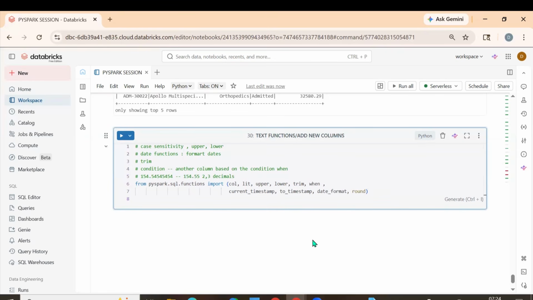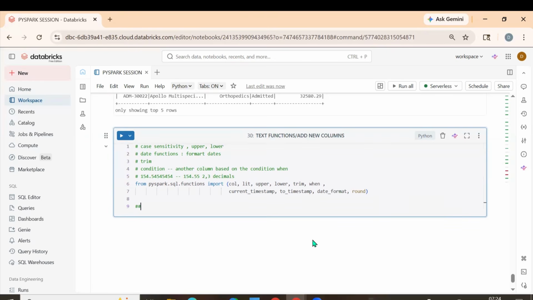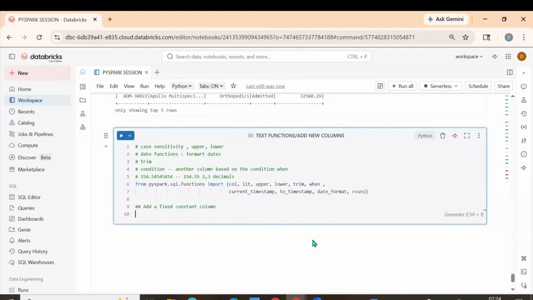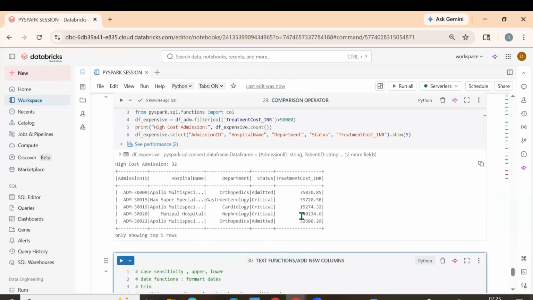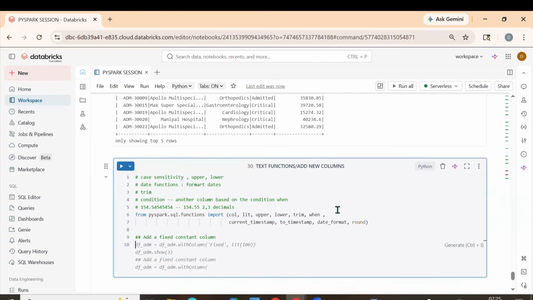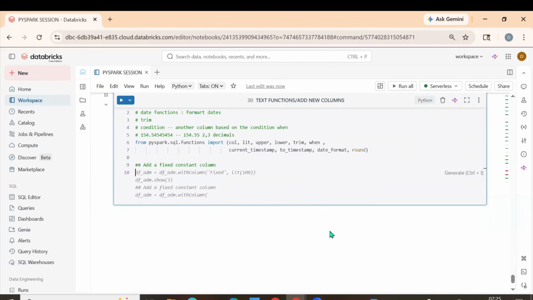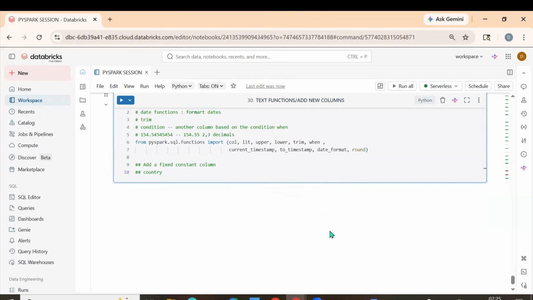So what is the next thing? Let us go for adding a fixed constant column. I would like to add a column saying all the hospitals belong to India. I want to add a static column, something like country India. What is our agenda? Add a column country which should replicate India across all rows.